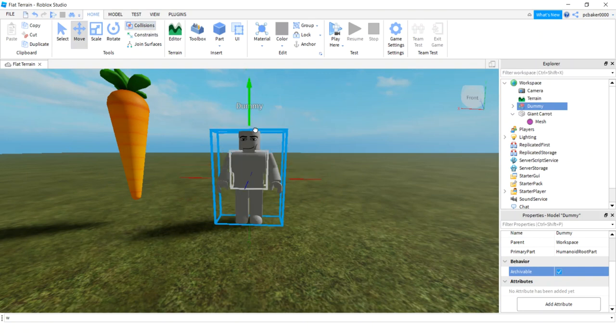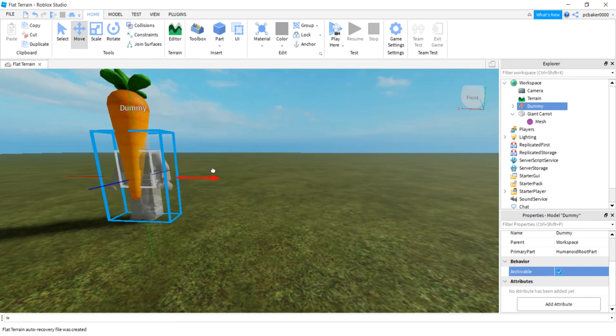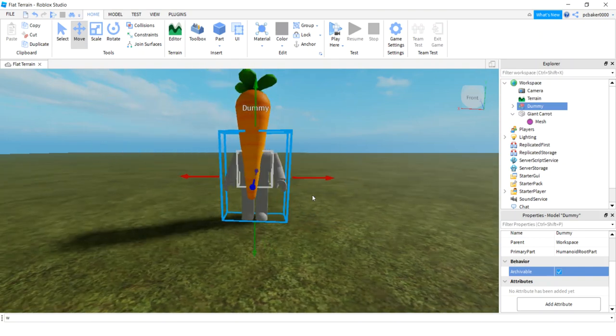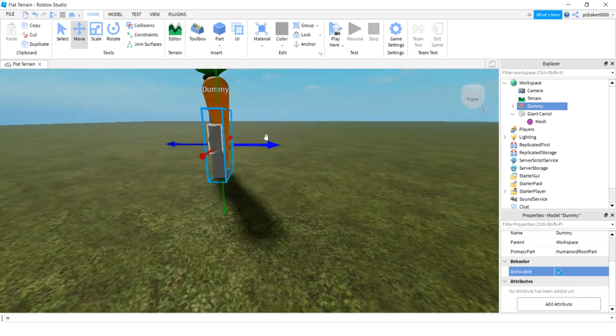Collisions, so you can bump them onto the ground. Turn collisions back off and move them inside your carrot. There we go. Perfect. Close to perfect. There's perfect. Yeah, that'll work.